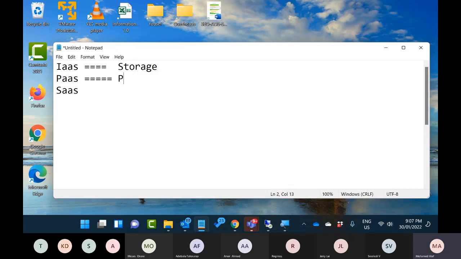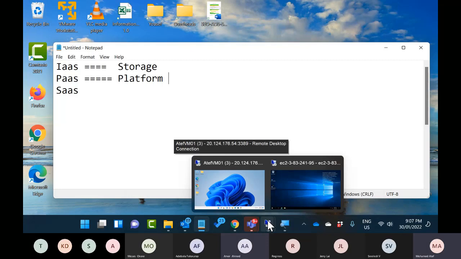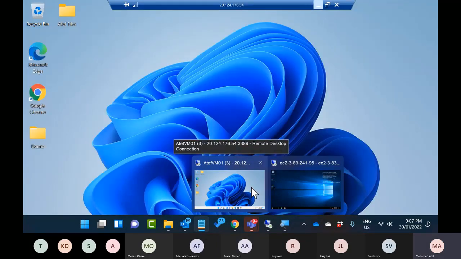So we are using a platform. What does it mean, a platform? It means a full machine, a full computer. Let me show you. You can see now I have two remote desktops opened, and I'm going to show you how to create one.